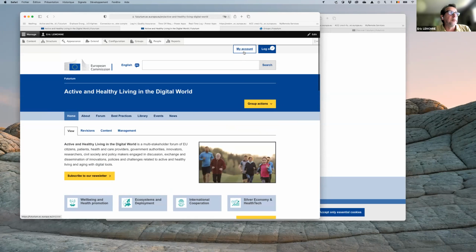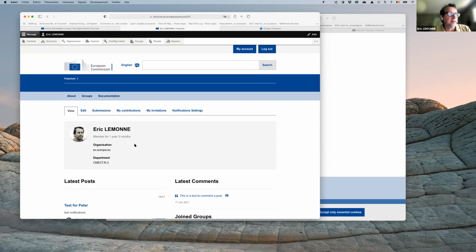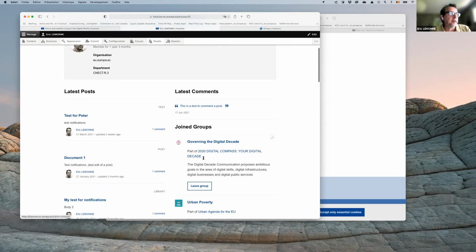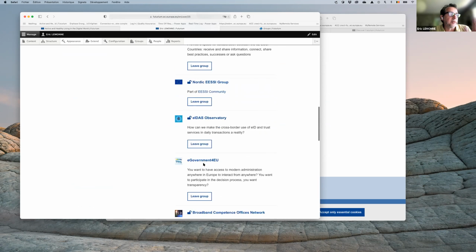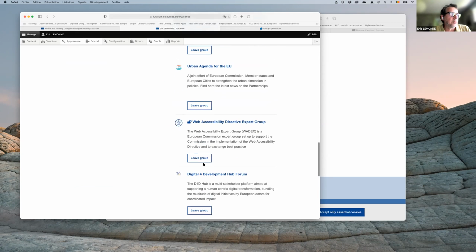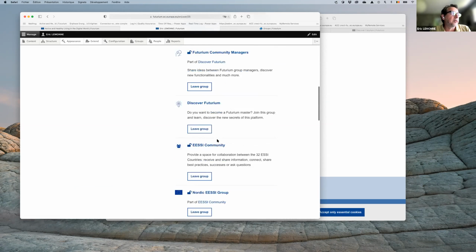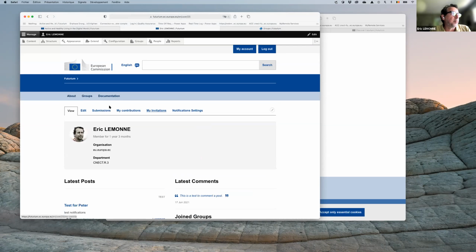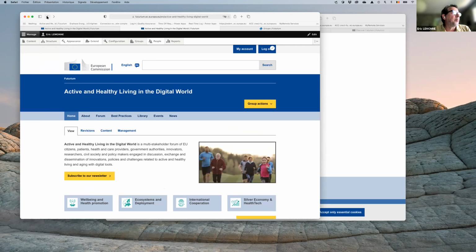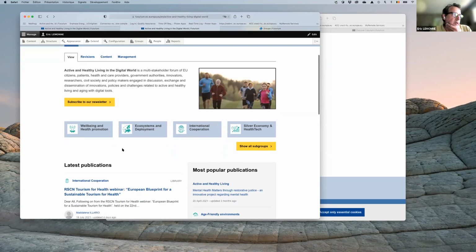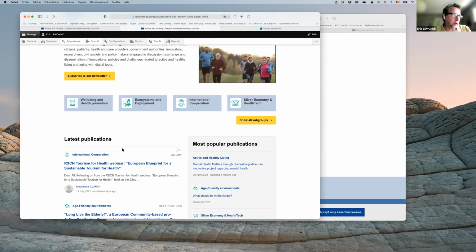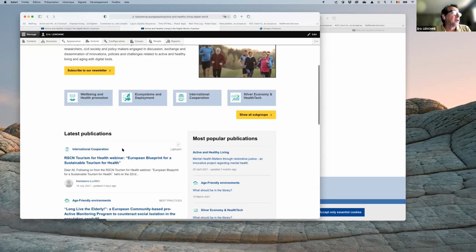And you can see that if you are a member of the platform Futurium, you may be a member of many groups. This is my profile with all my comments that I can see, and all the groups that I joined to discuss, including some private groups, by the way. So we have 60 groups within the platform, roughly 30,000 members, and approximately 8,000 visitors a day.